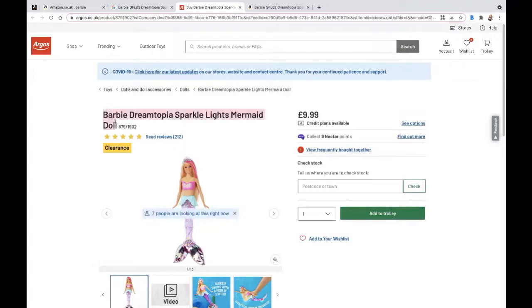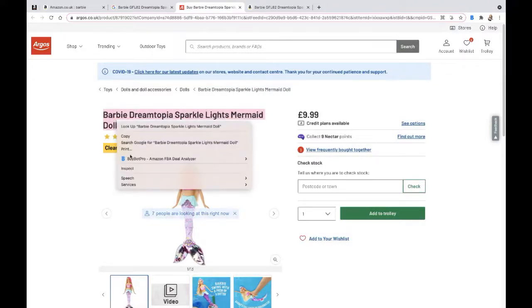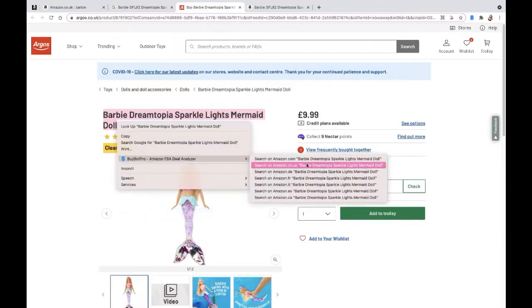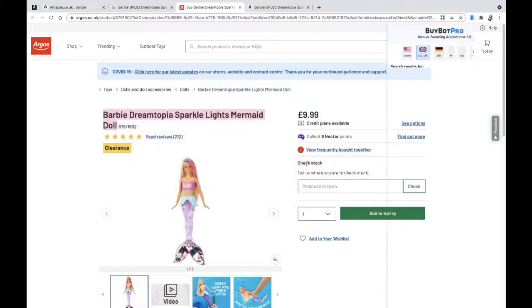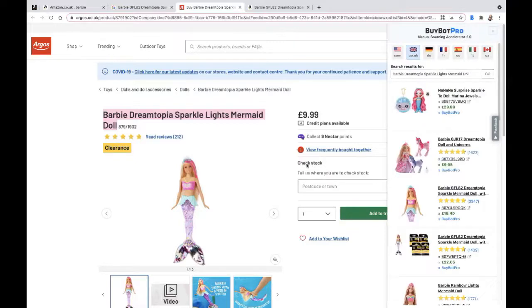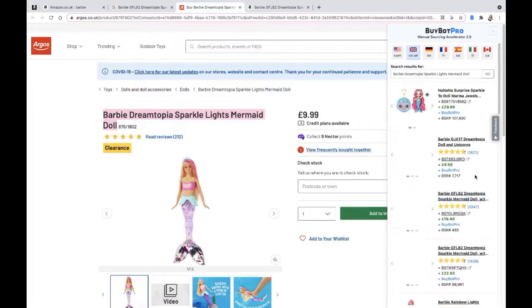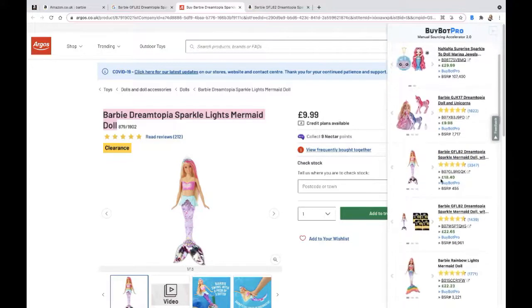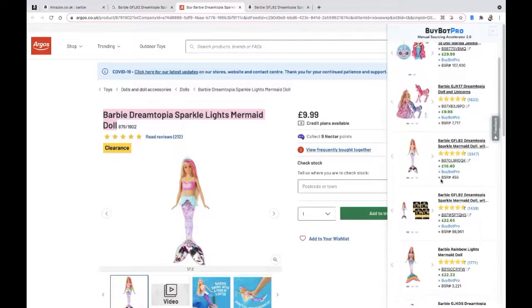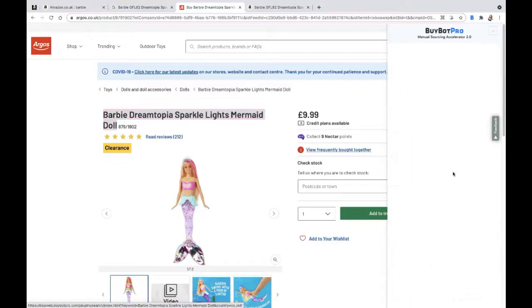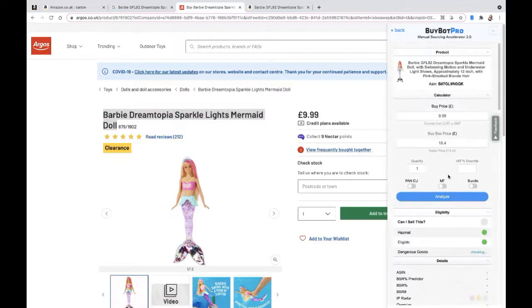Then you can go along to here and do your click and go over to your search on amazon.co.uk. And then Buybot Pro will bring up the manual sourcing accelerator for you, and it will show you all the products that look like they may match with that product. And as you can see, here's a product here. So this is the one that we'd be looking for. So if you wanted to analyze that, you can click that link and it'll open up the Amazon page for you, or you can click this link, analyze with Buybot Pro. It will load it here on the Argus or the third-party website.